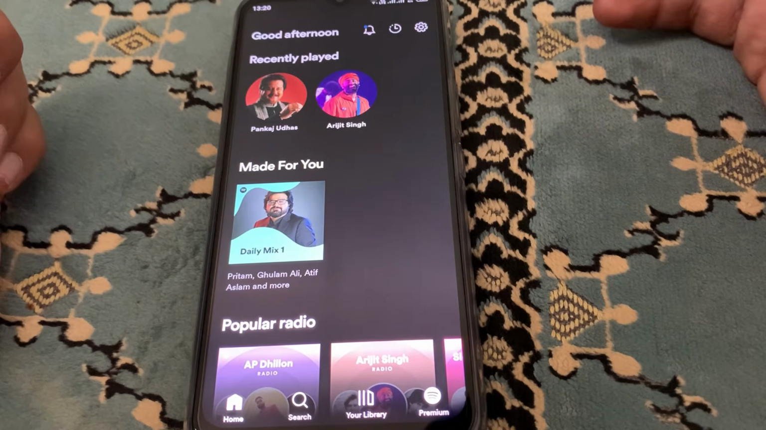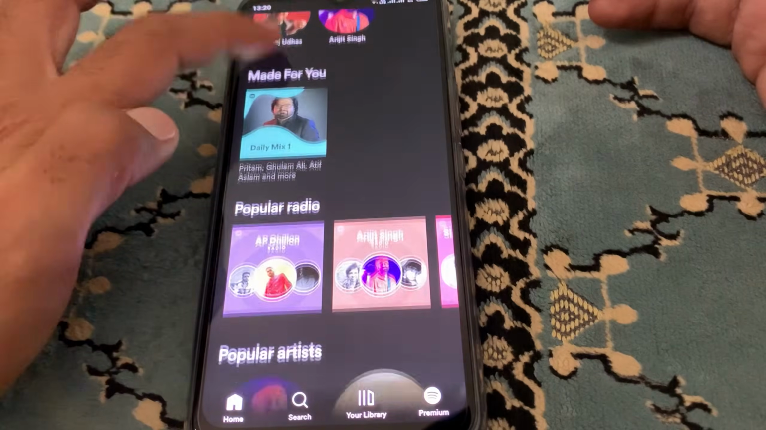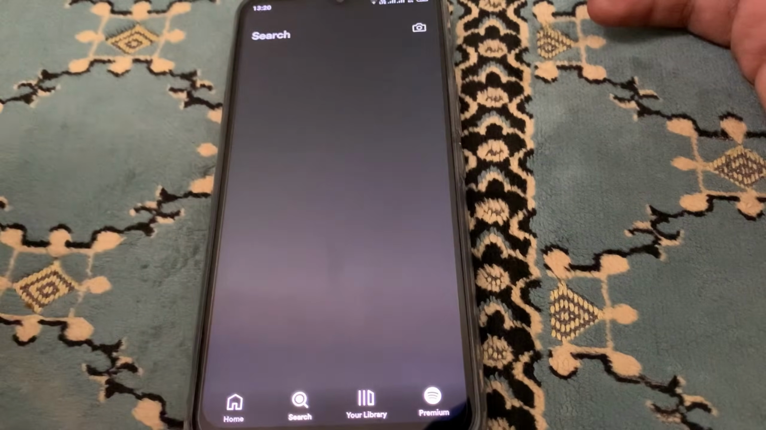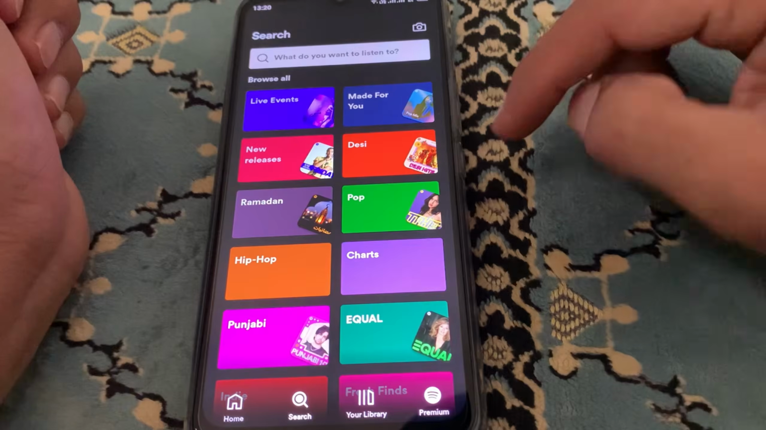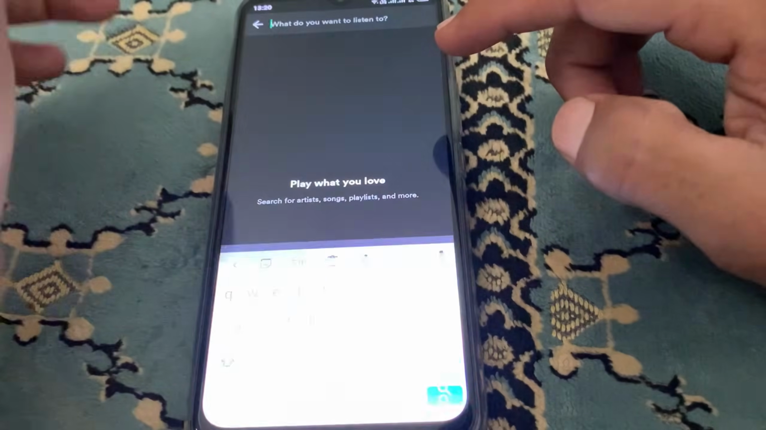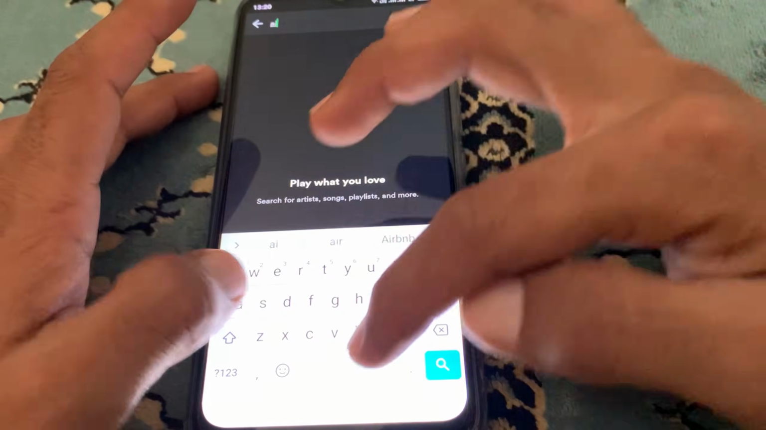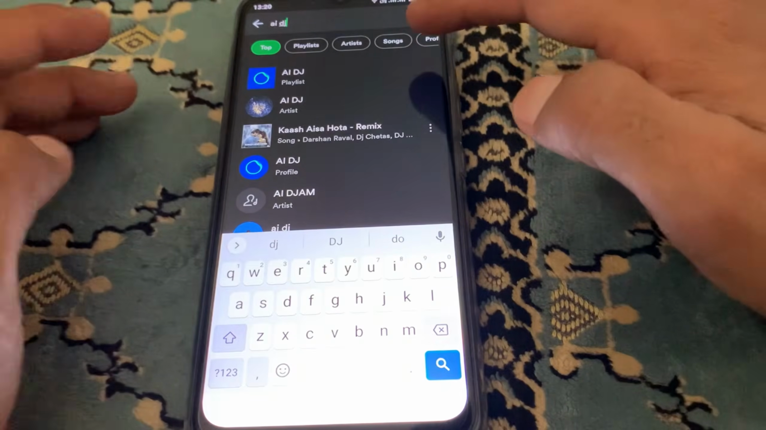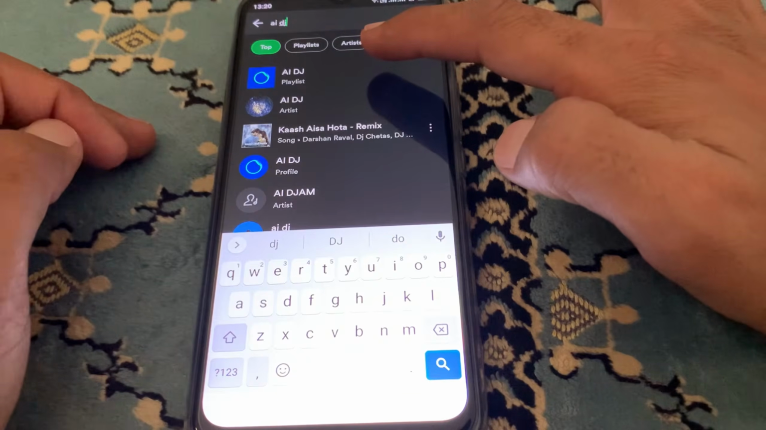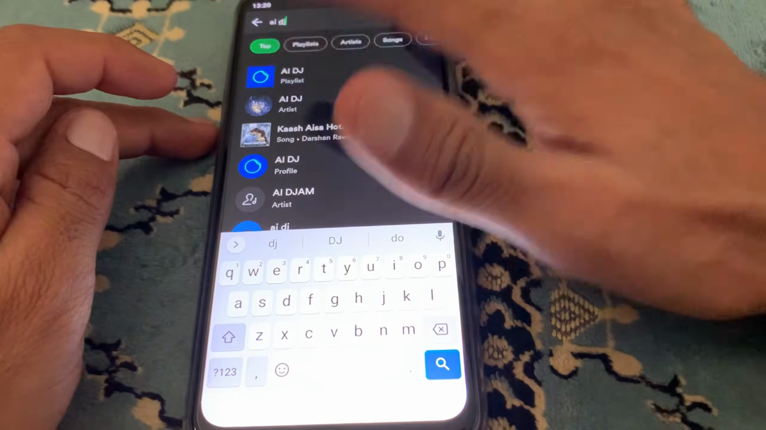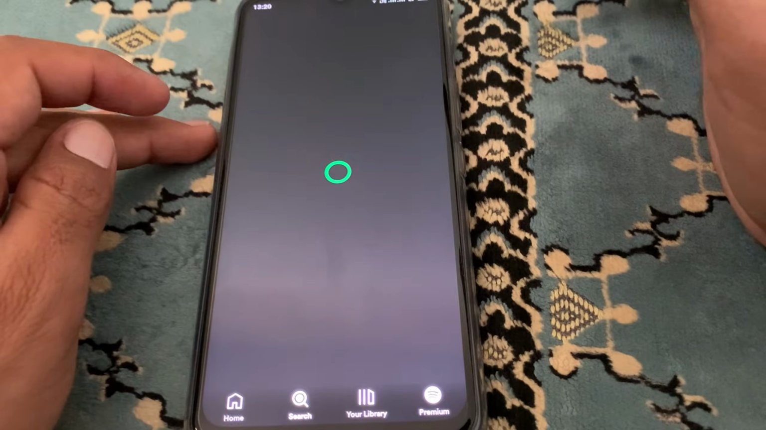Now after that guys, if it's not showing here, then you have to go to the search icon. So from here guys, you can easily see AI DJ like this. I'm going to search for AI DJ. Now as you can see guys, here it is. So just simply you have to go to playlist from here.